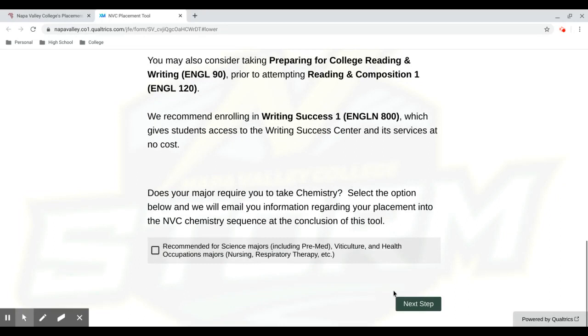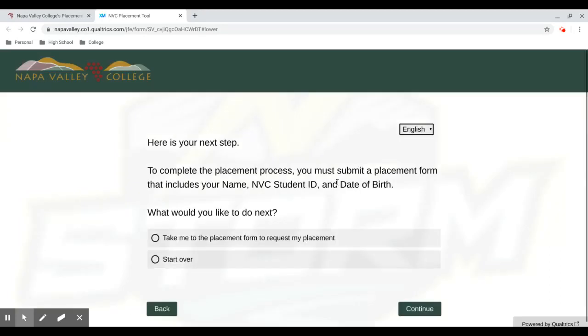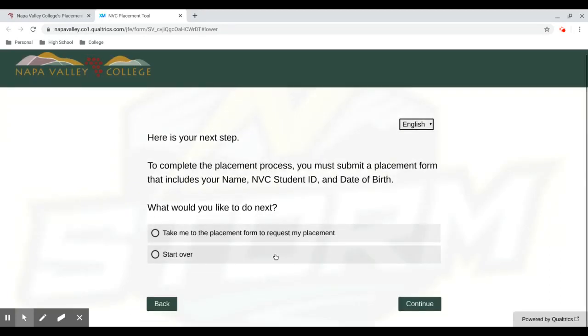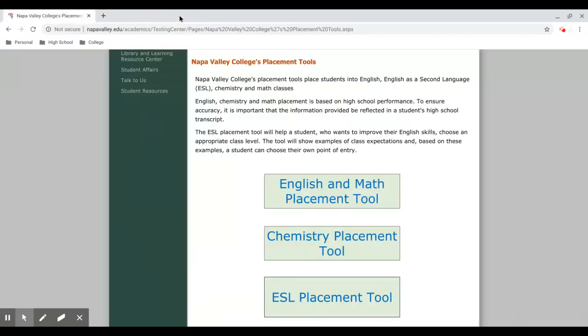And then once you're done with that, you're going to go to the next step, and you're going to click take me to my placement form to request my placement, because that will send your placement to your counselor, and it will be on your record. So when you do have a counseling appointment, which is step 4, you're going to want to send it over to your record in order for your counselor to help you determine your placement for classes, because trust me, they know what they're doing. So they will give you the right class. All right, let's go back to the main page.